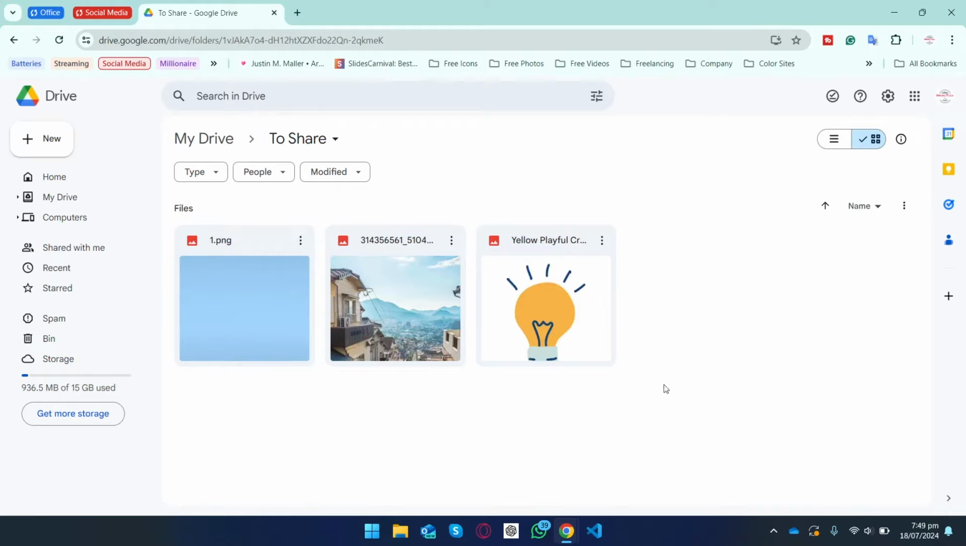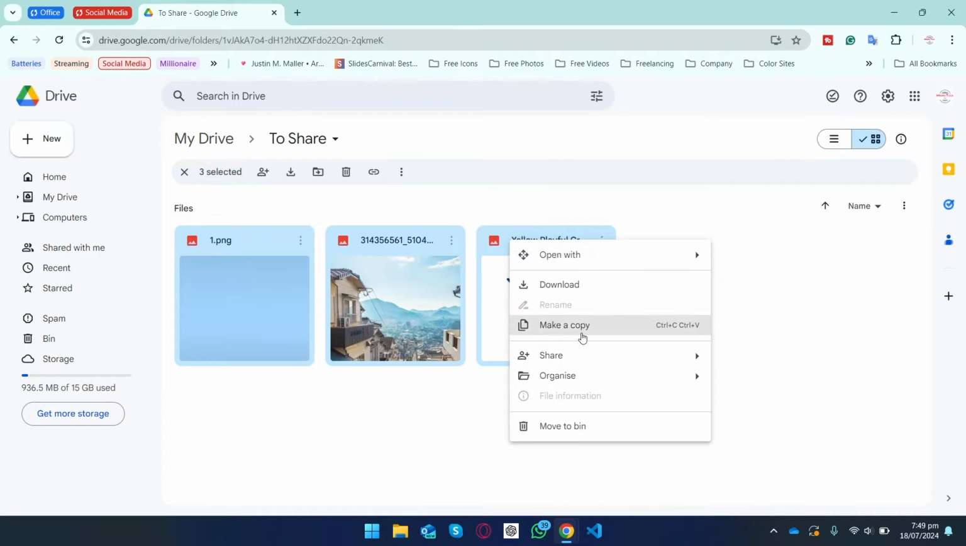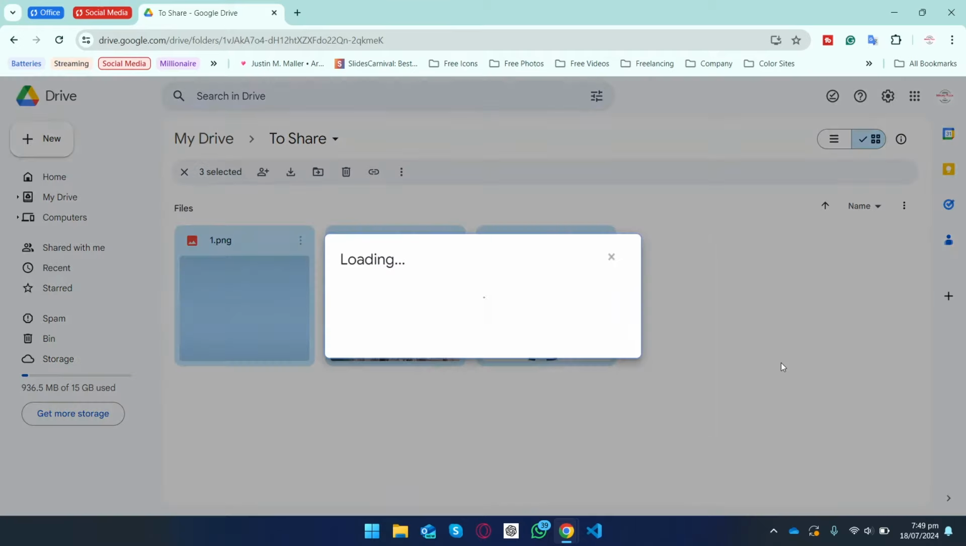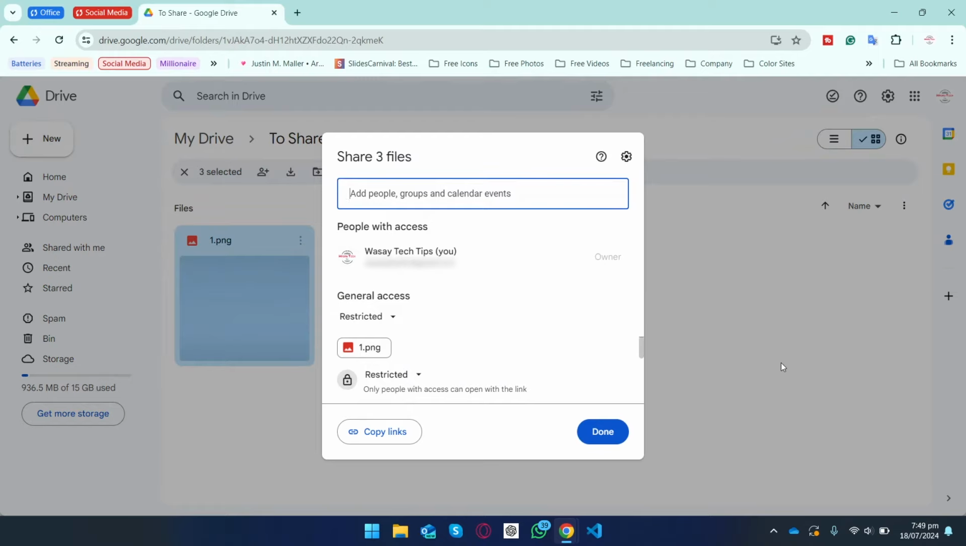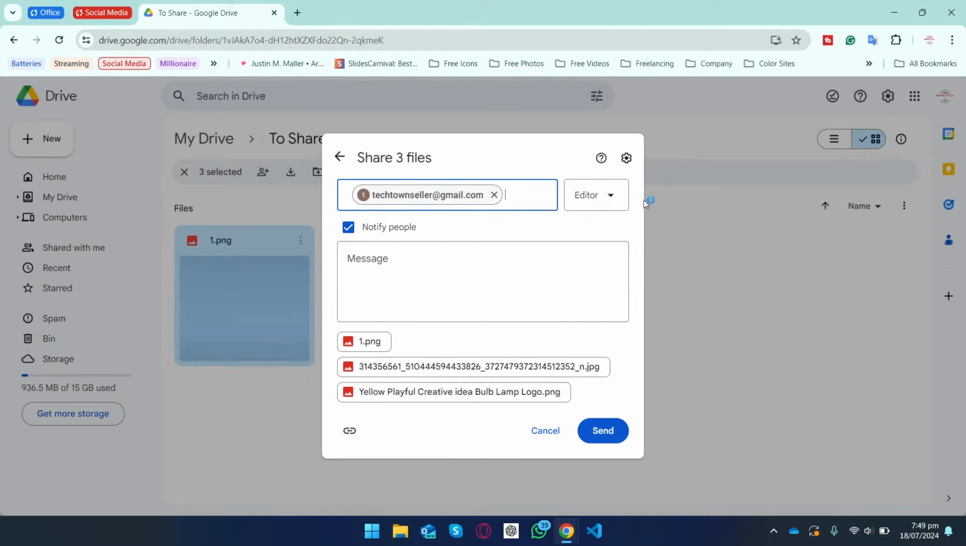So in order to share multiple files, you have to select all the files that you want to share, double click on them or click on the three dots, go to share, click on share again. And again, if the files are shared with someone else, first remove their access. For me, there's no one sharing these files, so I'm going to enter my second Google Drive account. I'm going to make sure editor is selected, click on send.